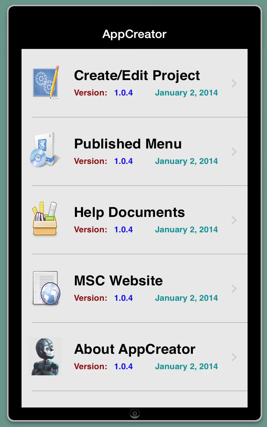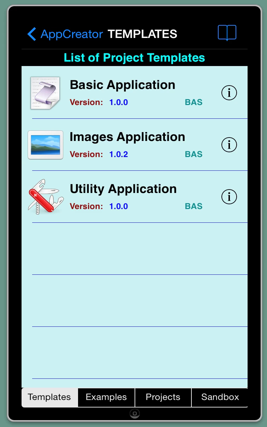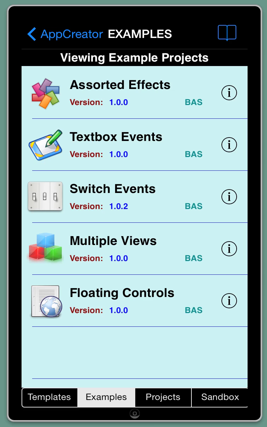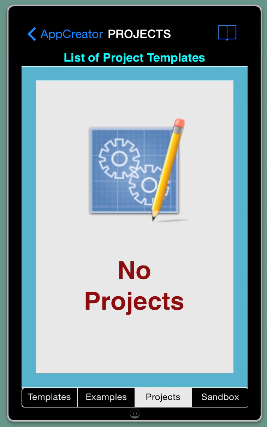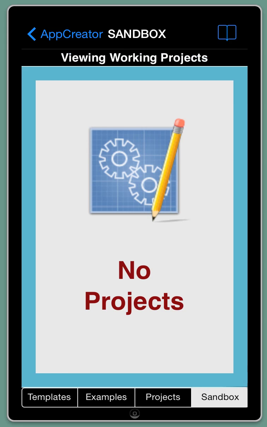So let's look at Create Edit of a project. You'll notice that there are 3 templates: Basic Application, Images Application, and Utility Application. These are the templates that you start with when you create a project. You'll also notice at the bottom there are 4 tabs. There's the Templates, there's an Examples tab, there's a Projects tab, which right now has no projects, and there's a Sandbox tab.